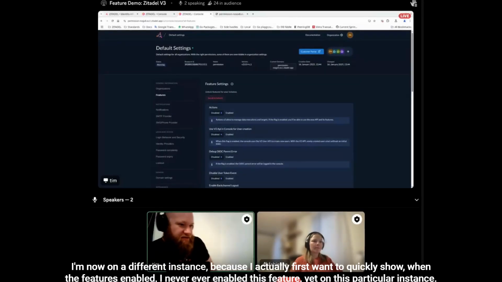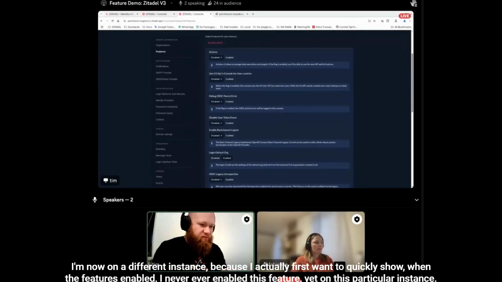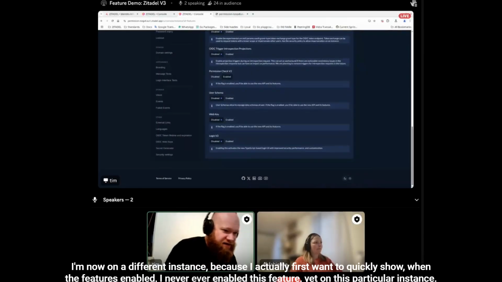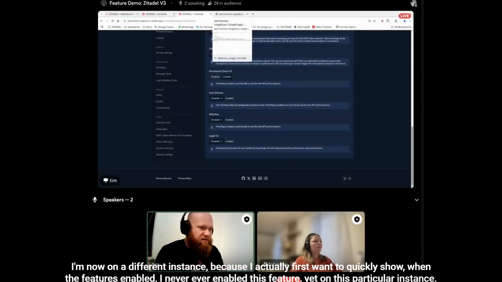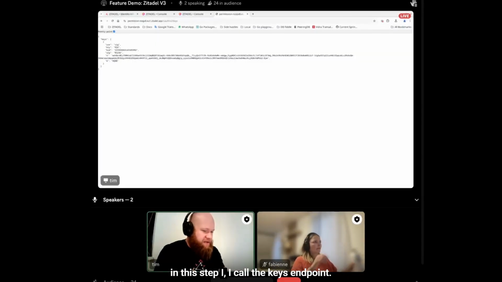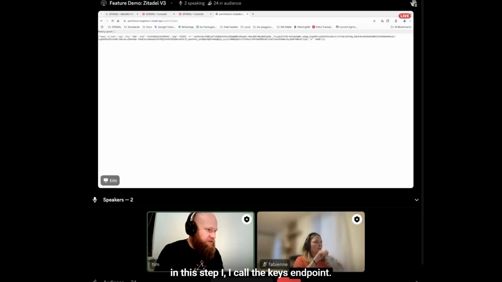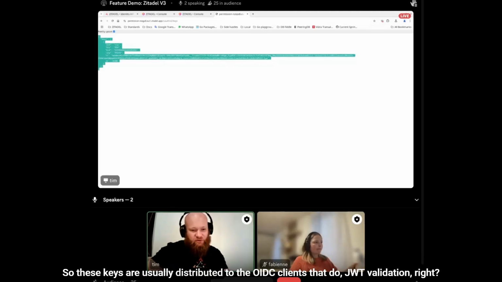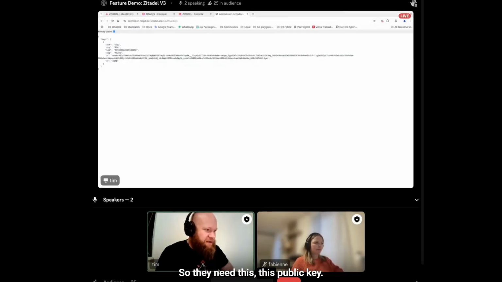I'm now on a different instance because I first want to quickly show when the feature is enabled. I never enabled this feature on this particular instance. In this step, I call the keys endpoint. At the moment, there's one public key available. These keys are usually distributed to the OIDC clients that do JWT validation, right? So they need this public key, and they will call the keys endpoint.